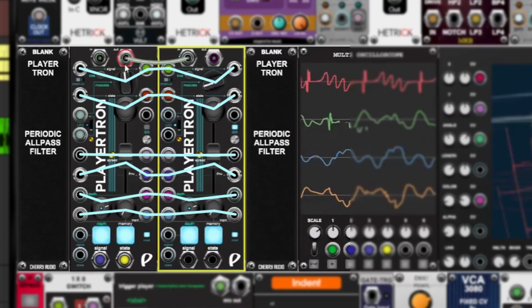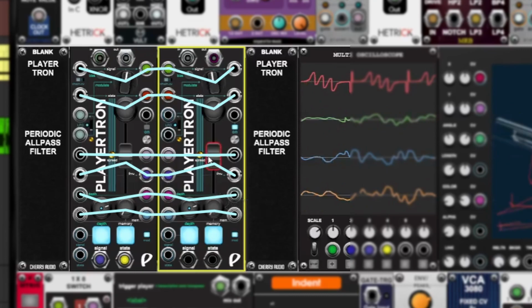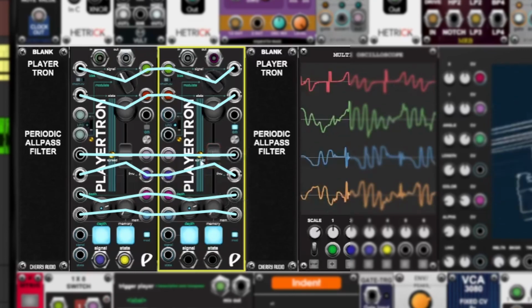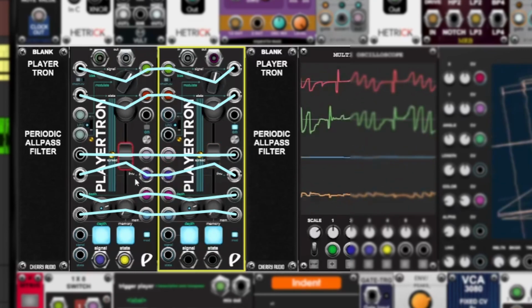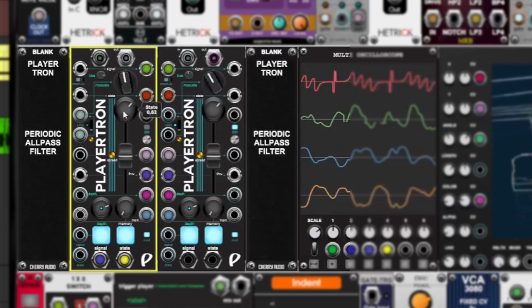You can chain multiple Periodic Allpass filter modules with different bias knob settings to create otherworldly phaser effects or eroding metallic reverb smears. The signal input has one more trick going on.